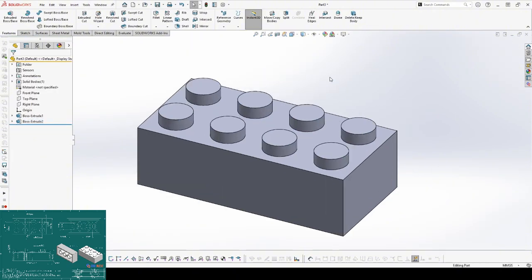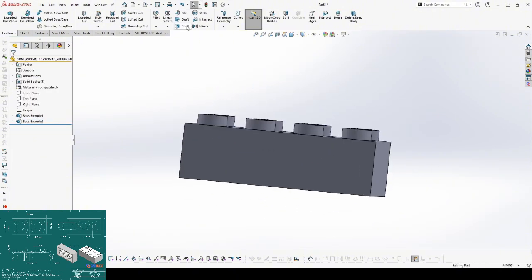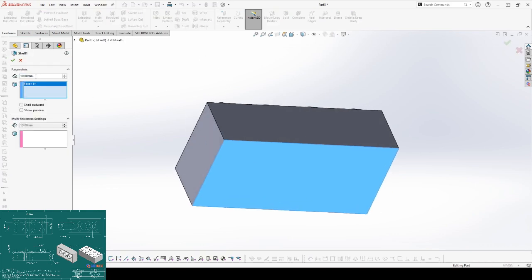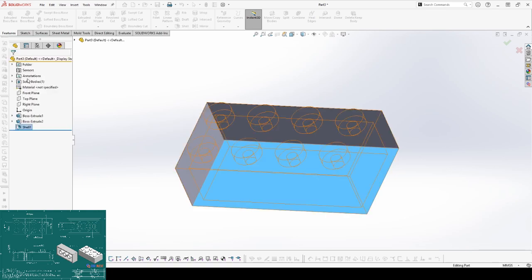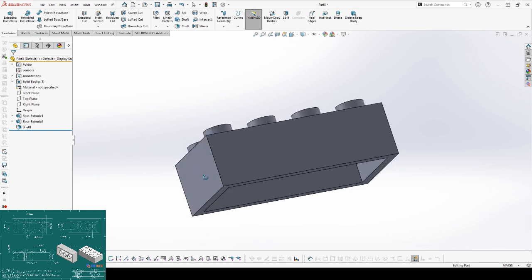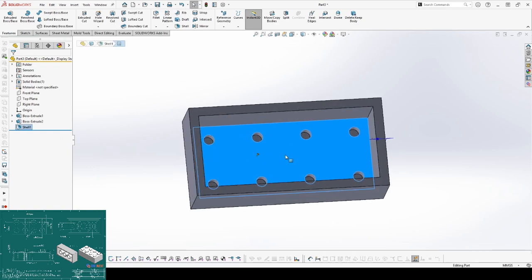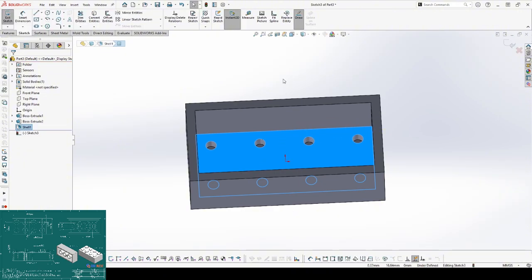Okay. Now we need to make it hollow by going to the shell command and selecting the face we want to remove and the thickness we want to have, which is 1.5. Now it has become a hollow body. Now let's create the final cylinder on the bottom by making a sketch on this face.